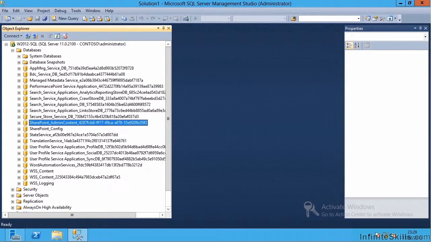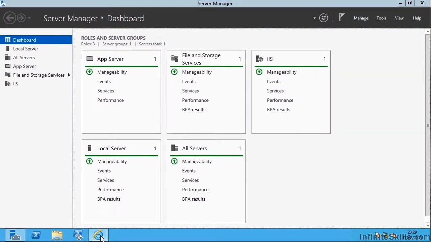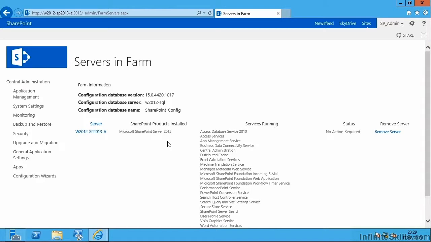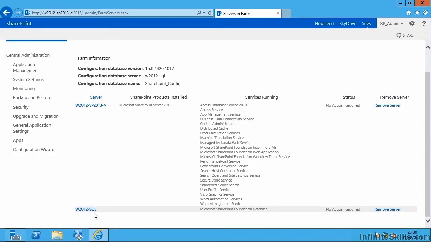To show this in SharePoint, I'm going to head over to my web front end where I have Central Admin running. Central Admin is, as many of you will be aware, the main administration portal for your SharePoint farm. One of the most useful pages when thinking of all the servers in your farm is under System Settings, Manage Servers in this farm. Here we'll see a list of the various servers that SharePoint knows about. Of course, here we see our web front end, W12-SP2013-A. As I scroll down here, you can see the various services that SharePoint has configured on it in this particular farm. If I scroll down further, we can see my SQL Server, W2012-SQL, running the Microsoft SharePoint Foundation databases.